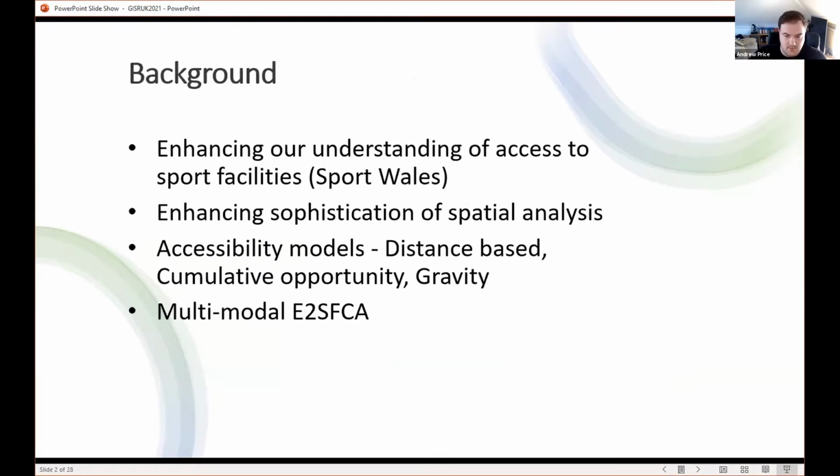So a bit about the background of the project. My research is based around enhancing our understanding of accessibility to sports facilities in Wales. It's path funded by Sport Wales, which is an organisation that manages sporting opportunities and aims at improving participation of sport in Wales. Although this work is based around measuring accessibility to sport in Wales, it can be applied to other services. The solution can be applied to most accessibility models, but the model used within the work of this is a multimodal variant of the enhanced two-step flow and catchment area model, which essentially provides a supply to demand ratio.